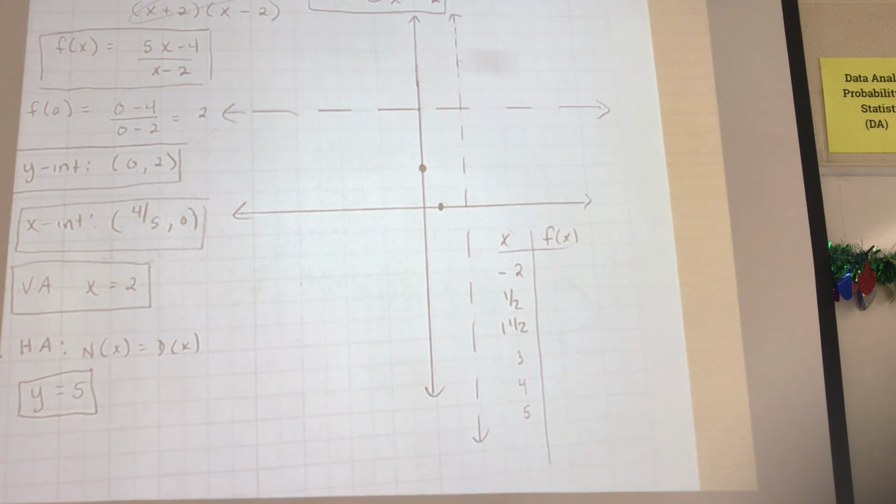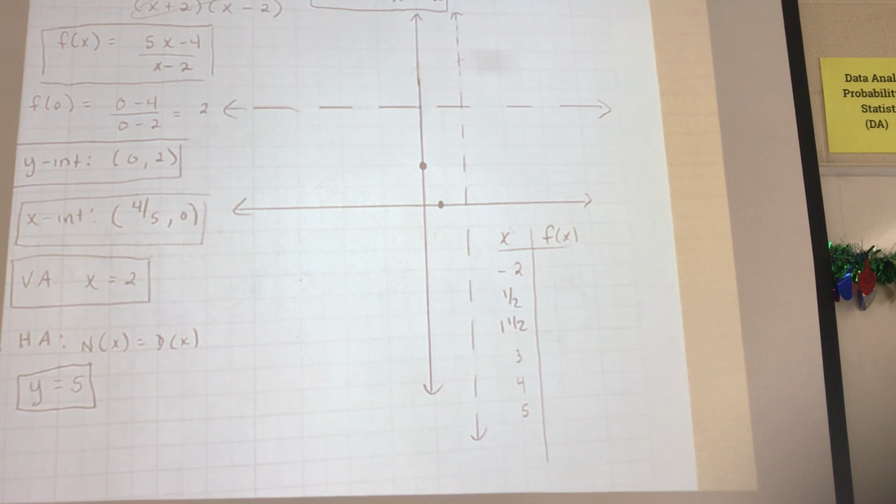Sorry about that, I had to leave for a minute, but I am back now. So I'm going to start creating my table. And I'm going to put these little guys into the calculator.